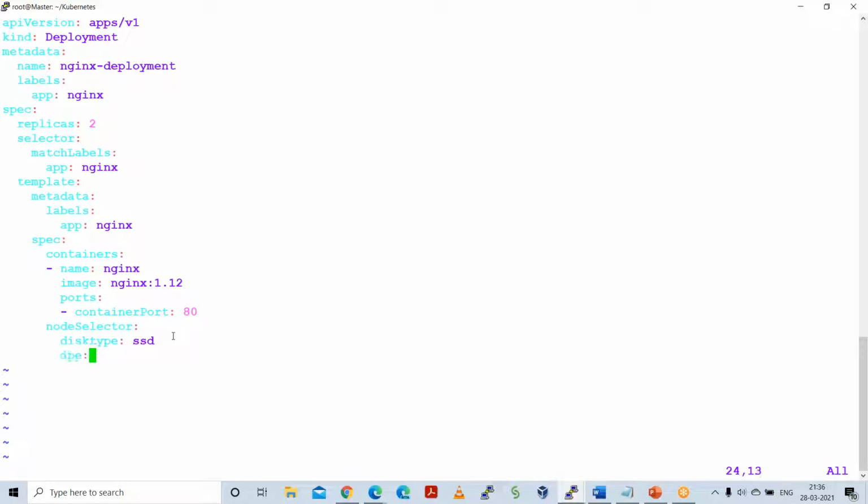and I am writing here app is equal to prod. I don't know whether app is equal to prod still exists or not. Okay, so the pods will get deployed on the nodes whose labels match here. So let me try to deploy it.